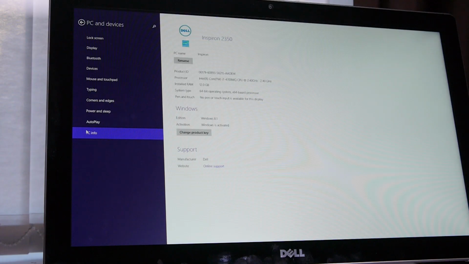Now our review model is very well spec'd out indeed. It's got dedicated graphics. It's also sporting an Intel Core i7 processor running at 2.4 GHz, 12 GB of RAM and the 64-bit version of Windows 8.1.